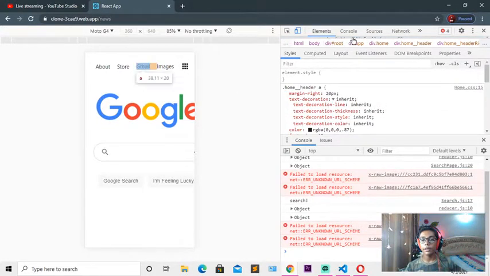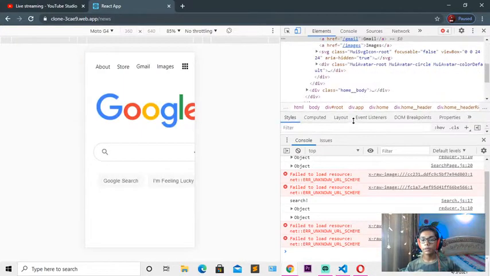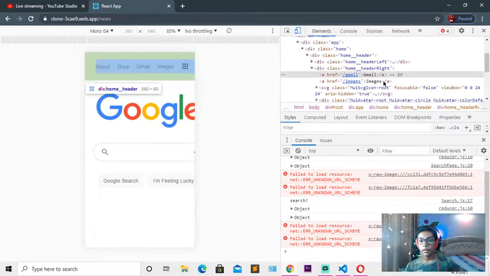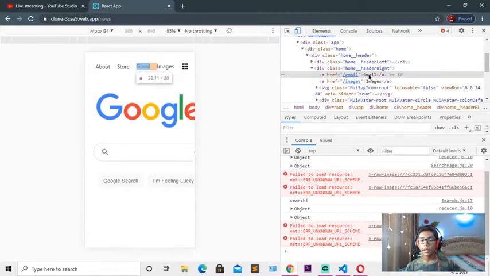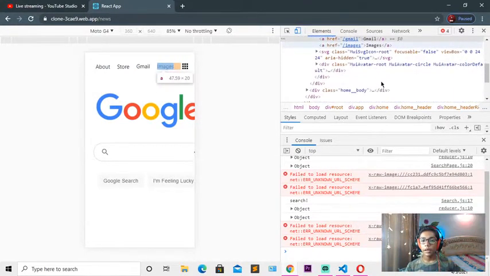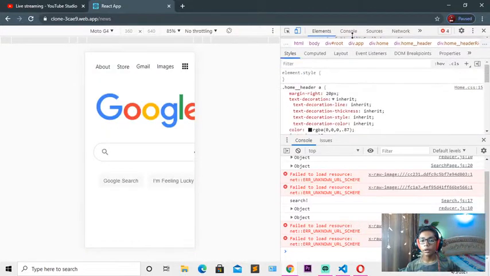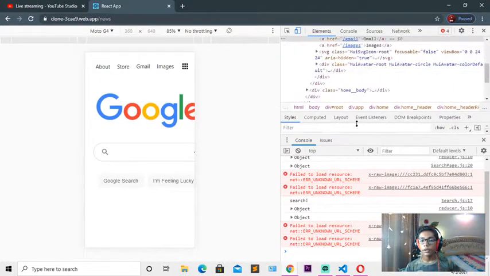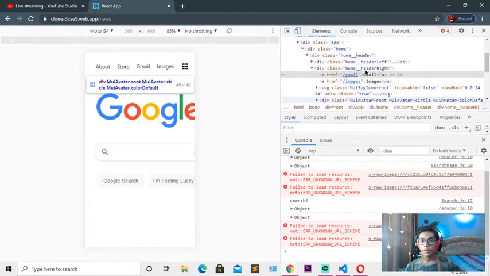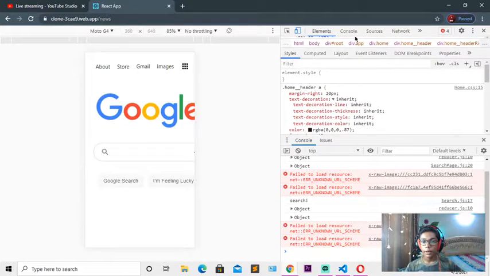Here I'll be doing one thing: I'll be scrolling down by writing this. So when you're getting, you can see there is a certain class, then there is a certain Gmail here, then images, and here we have defined Gmail. If I just show you by going here to the top, here it was written, you can see that it had a class of home, right? Okay, so here I will be writing home header.